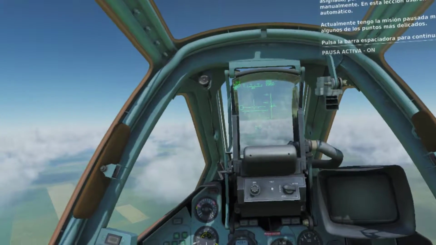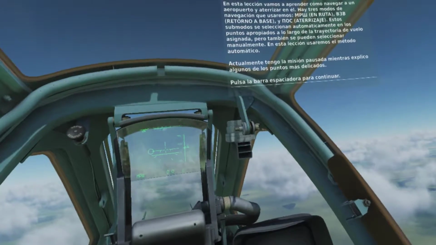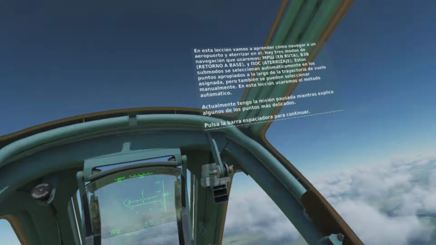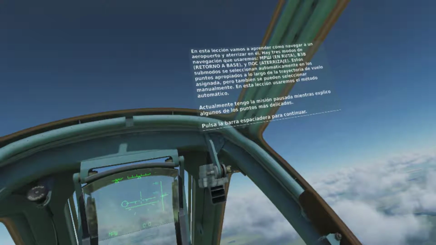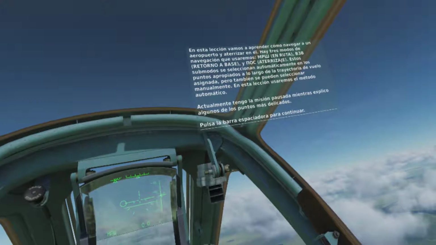In this lesson, we're going to learn how to navigate to an airfield and land on it. There are three navigation modes that we'll be using: en route, return to base, and landing. These submodes are selected automatically at appropriate points along the assigned flight path, but they can also be cycled manually. In this lesson, we'll use the automatic method.